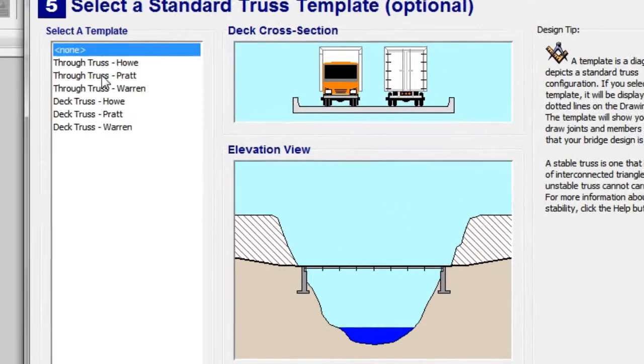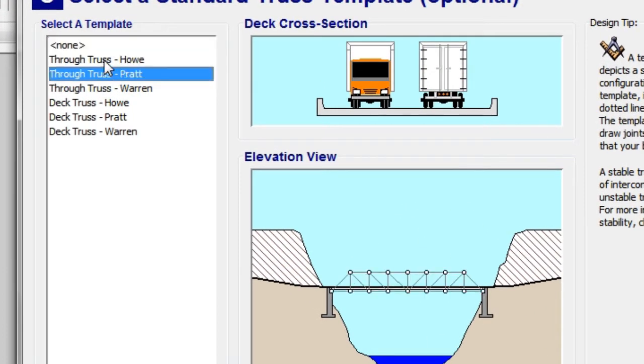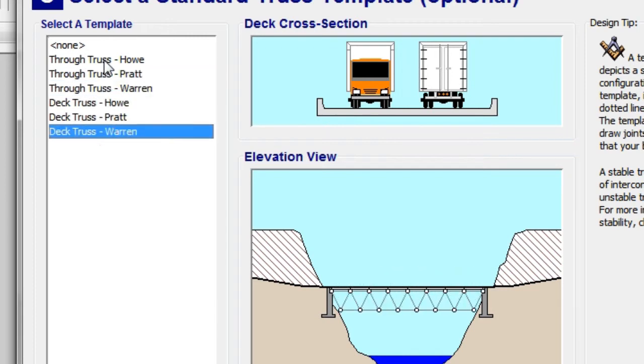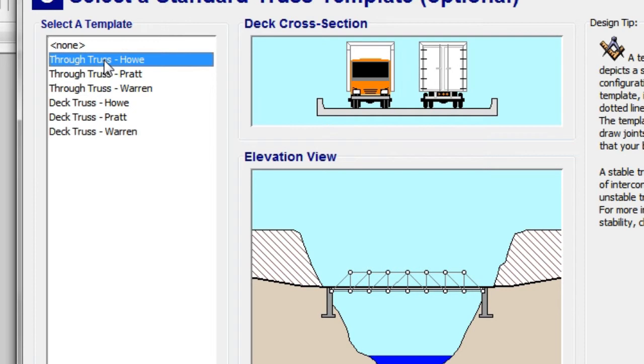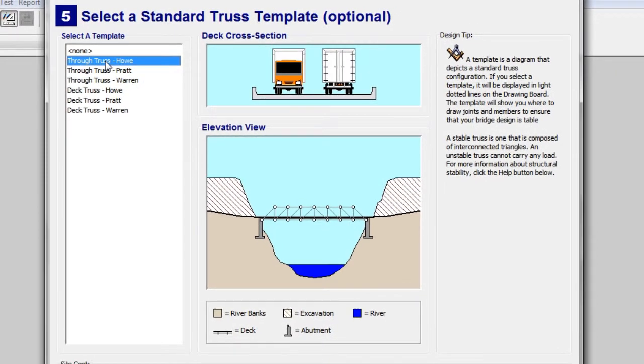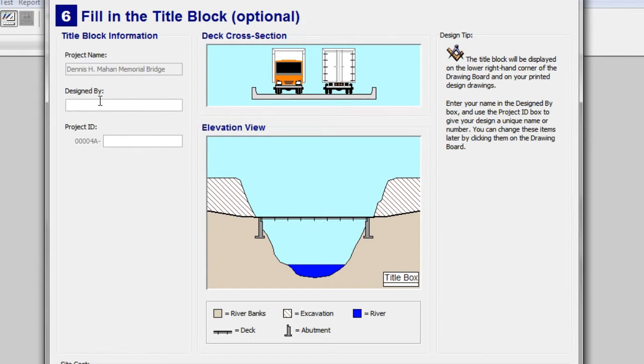Next. Remember, if you don't know how to build a bridge, there's all types of templates available for you. These templates change as you click up and down through them. You can decide which one you want to practice with. Remember, your final bridge project, though, will not have the templates. You will have to build it on your own design. No templates are allowed. I'll click on None. I go to Next. You can actually put your name in here.